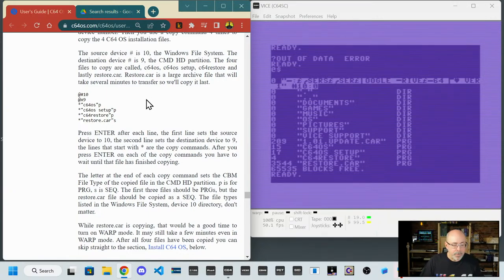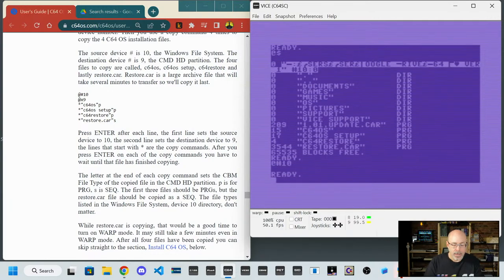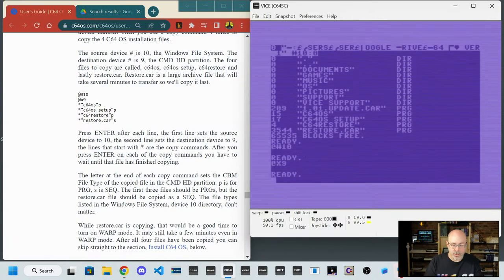So I think what we do is we just go ahead and get started. The first one is at pound and 10. Well, that's interesting. Okay. The next one is at X9. So we're setting up a destination. Okay, that worked. Good. And then we want asterisk.